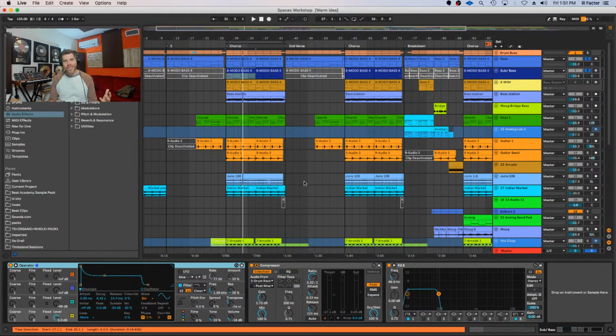Someone, Michael, is asking: do you mix your Moto bass with an 808 bass? Not necessarily an 808. I'll mix the Moto bass with a sub. I'm using Operator, basically just one oscillator set to a sine wave. Anything with a sine wave will get the job done.